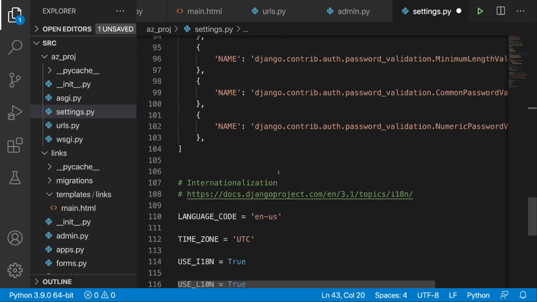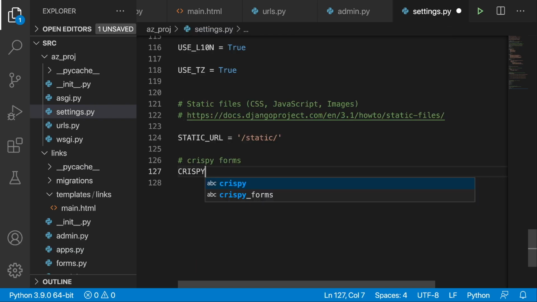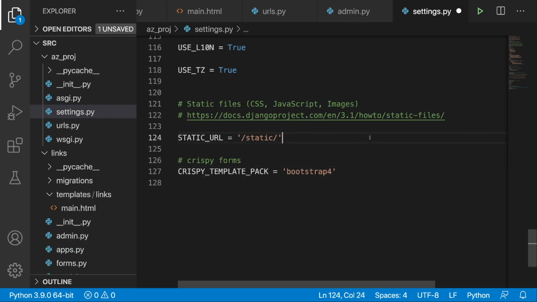And then at the very bottom, let's add a comment, crispy forms. And here we need to set the crispy template pack. And we want to set it as bootstrap 4. All right, bootstrap 4. Okay, hopefully I spelled this correctly.